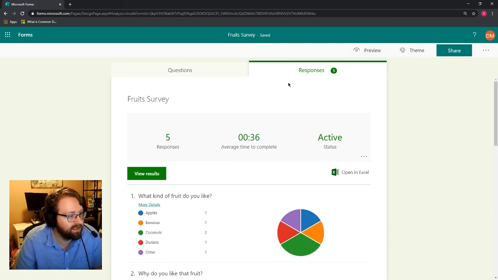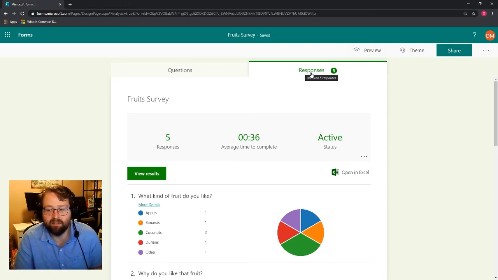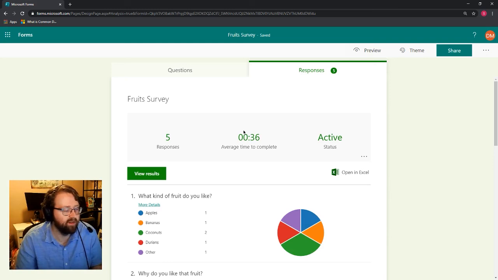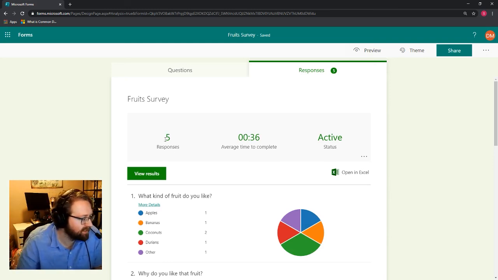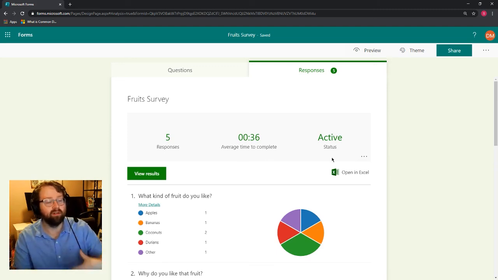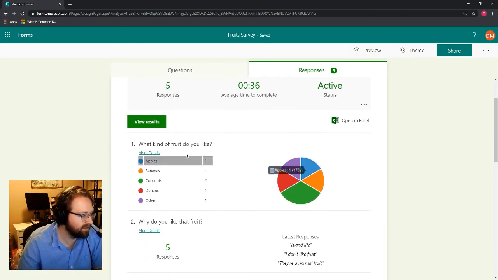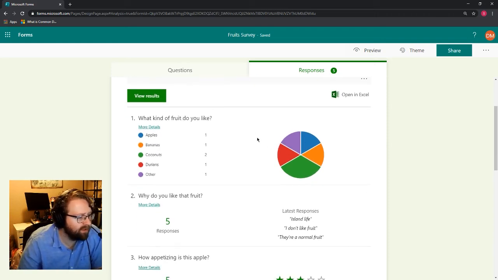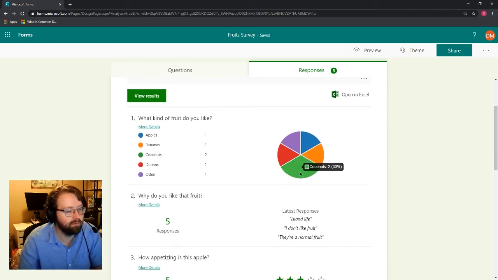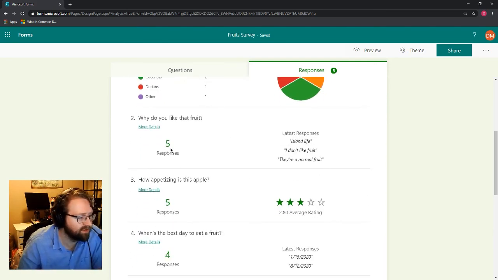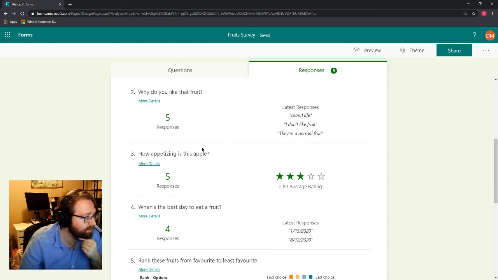Here in this responses tab, we can see an overview of all these responses. It shows us the number of responses, how long it took to complete, and whether or not it's still open. If it's active, it means it's still open. And we can see these results. So we can see what kind of fruits people like. Here's a little chart. It shows us most of our responders liked coconuts. Why do you like that fruit? It's just all different answers for these reasons.